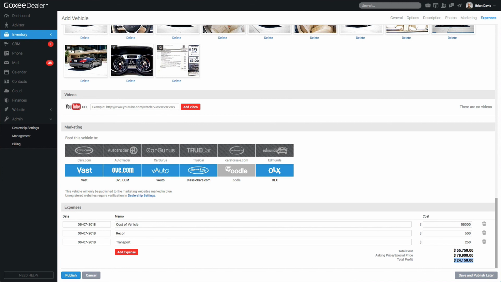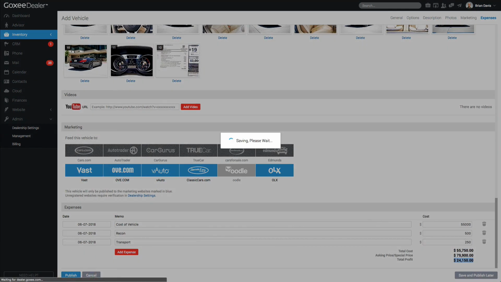So your salespeople are going to be able to see that when they print out their inventory reports and so forth. So a couple options here. We can click on cancel, which we're definitely not going to do, save and publish later, or publish the vehicle. In this case, let's go ahead and publish. And it's going to take us back to the inventory manager.